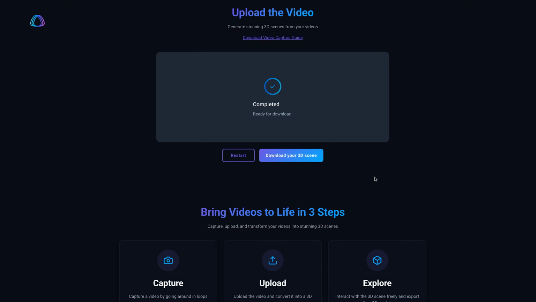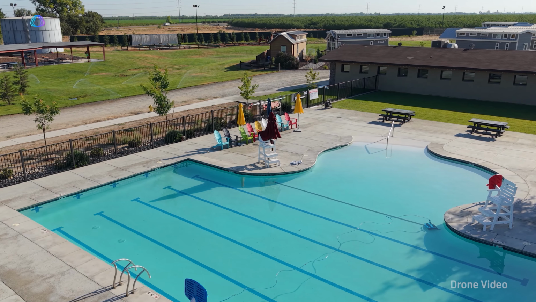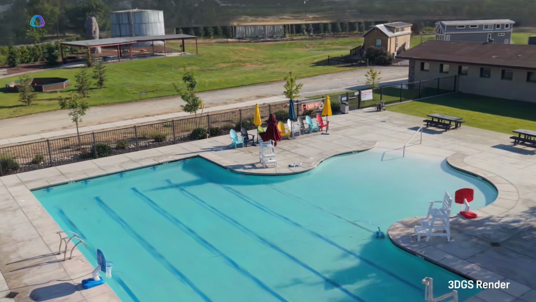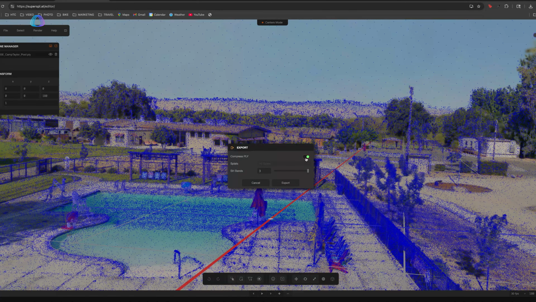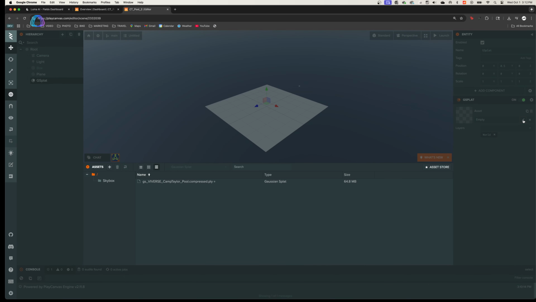Next, I uploaded the video to VIVERSE Scene AI. Scene AI automatically processes the footage into a 3D world you can download as a PLY file. I compressed the file in SuperSplat, then I imported it into PlayCanvas using their gsplat importer.